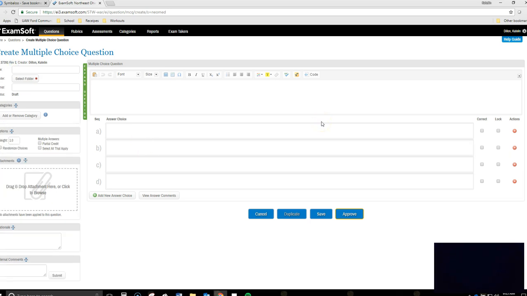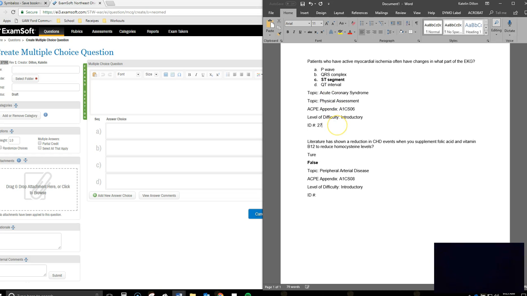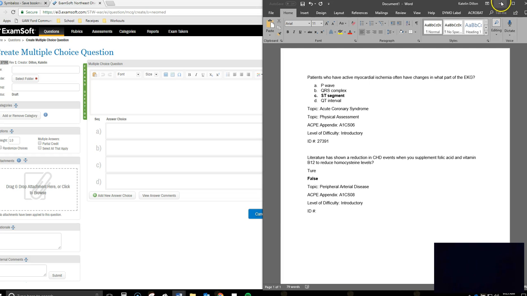Once you get to the multiple choice creation page, the first thing you're going to want to do is write down the ID number. This is going to allow you to look up the question and add it to the assessment later. So this ID number is 27391. So now I've got that recorded so I know I can find the question later. There are different ways to look up questions if you don't have the ID number, but this is the easiest way to look up a question.